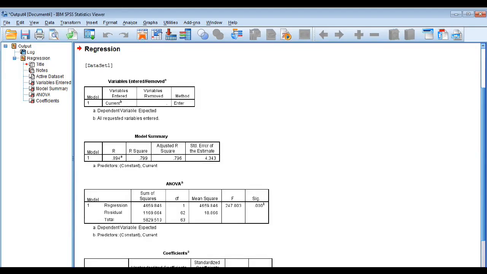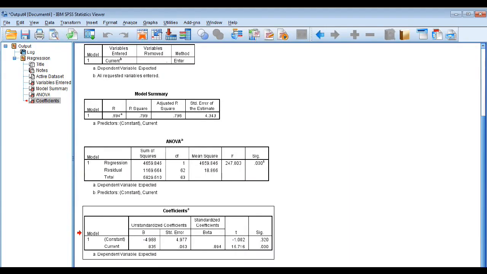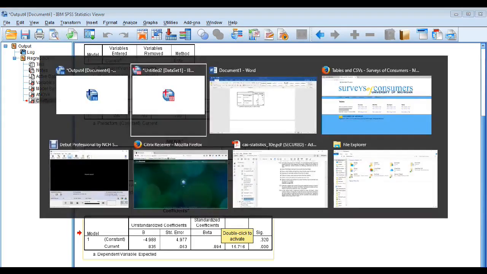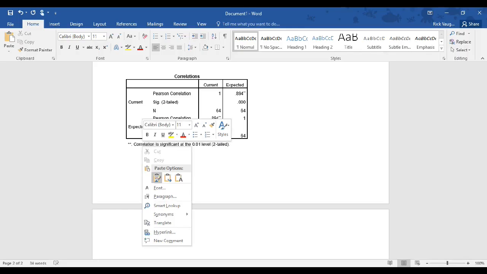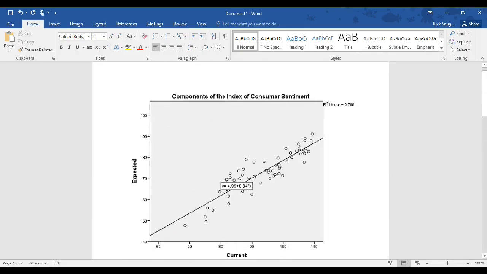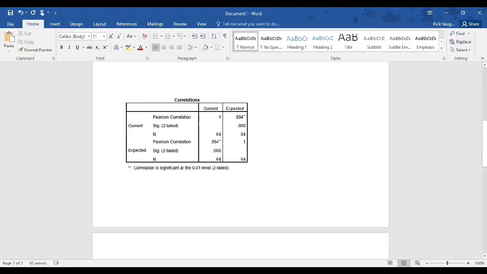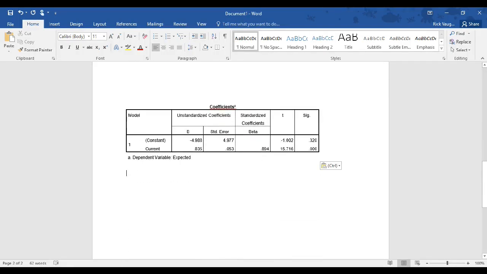Then we get several tables here. We're most interested in this coefficient table at the bottom. So we're going to click on the table, right-click on it, and copy it. Go back to Word and paste it here. Now we have our scatter plot, our correlation table, and our coefficient table. Homework is done.